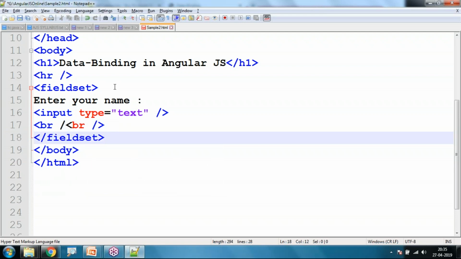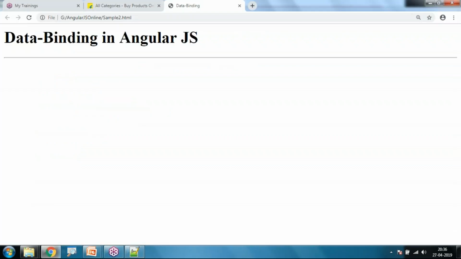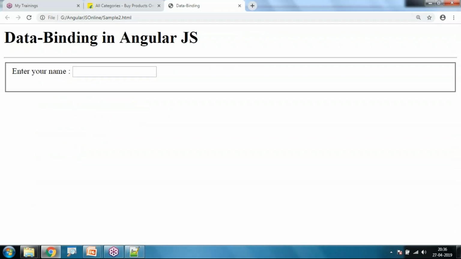Right, let's check whether this is getting displayed properly on the web page. Save this, come to the browser and simply say refresh. Enter your name. Yes, absolutely, it is displayed in a proper way. Now I'm going to enter my name here, something like Sai Ram. When I enter the name here, at the bottom I should get the message, welcome Sai Ram to AngularJS classes.